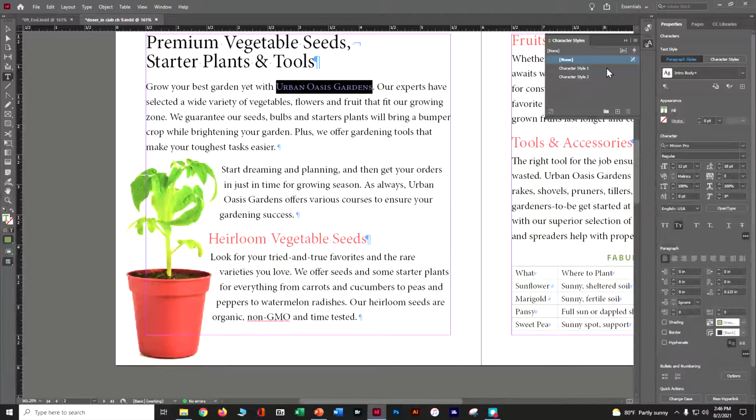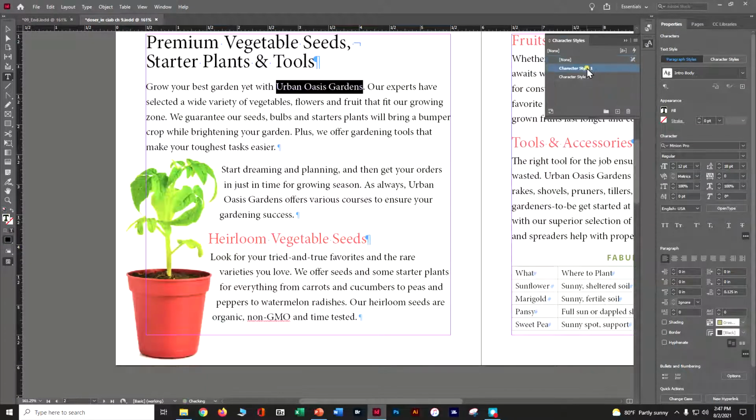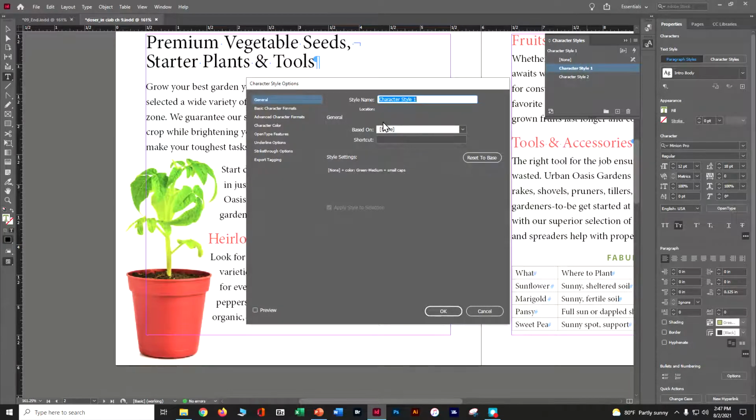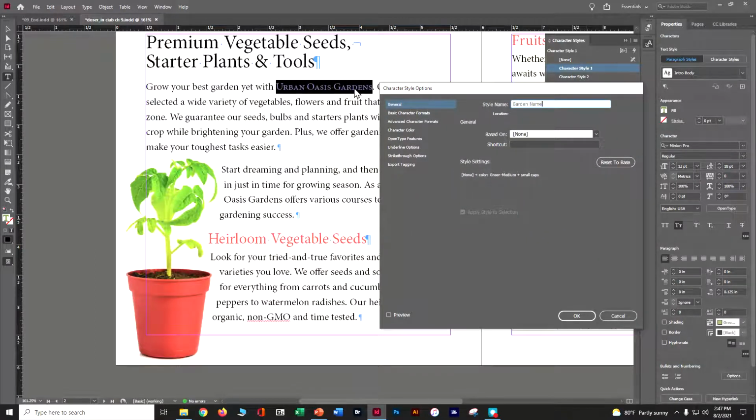It's going to give us that character style 1. Let's go to our panel menu and, here we go. Just double click on it and we're going to call it garden name. All right. And we have it already applied to our things there. So we're good there. And our shortcut, let's make it Alt Shift 8, or Shift Command 8 if you're on a Mac. So Alt Shift 8 for me. So I've got it based on none and we're going to say okay.